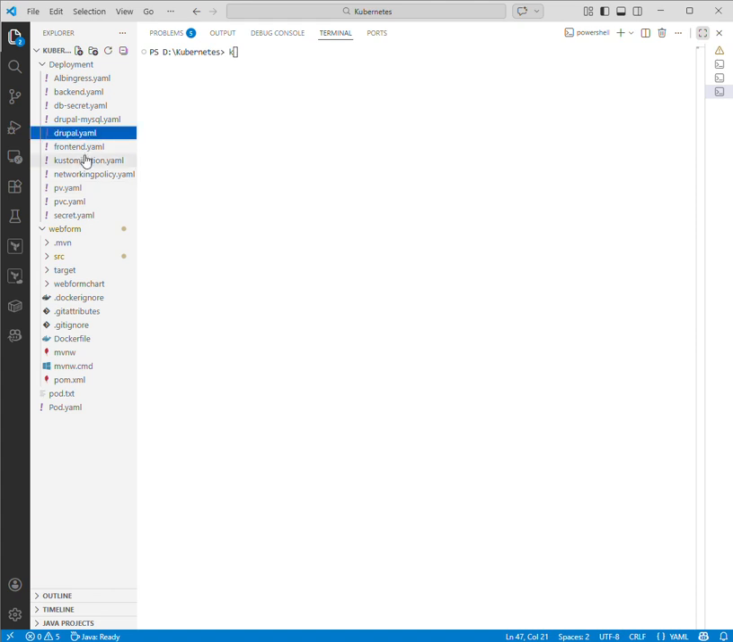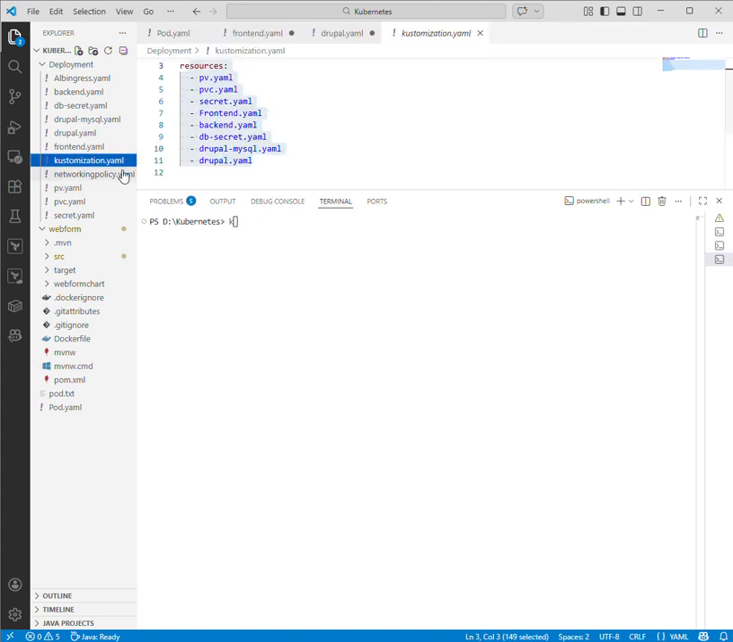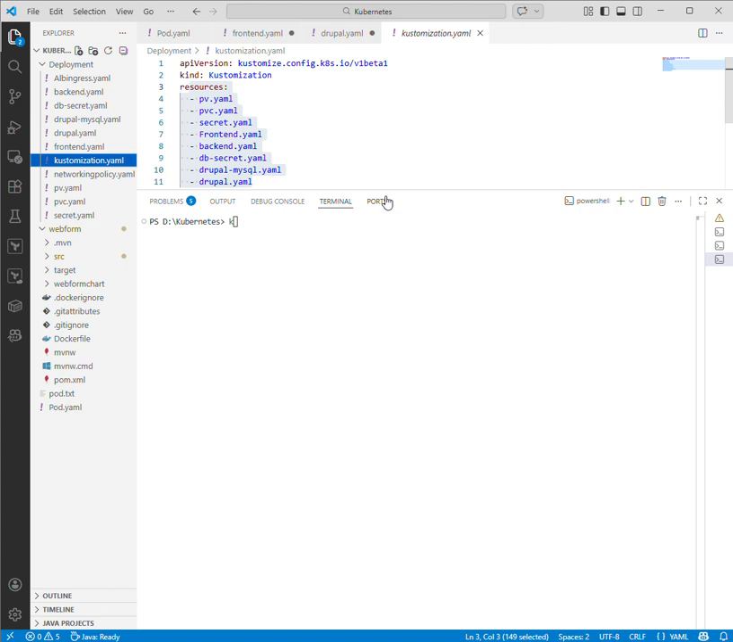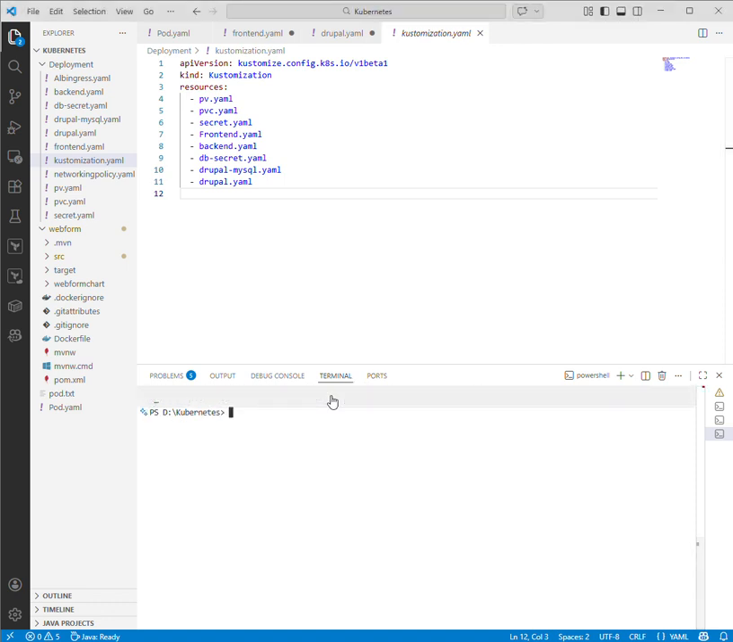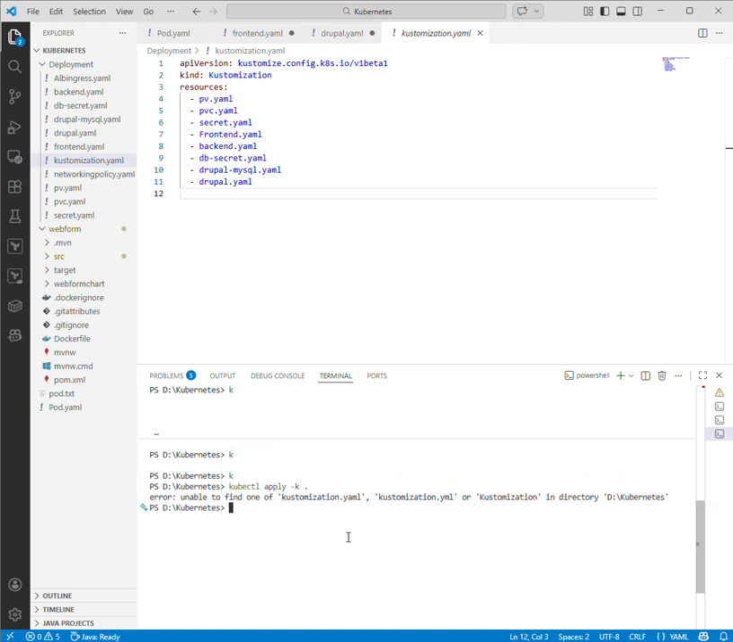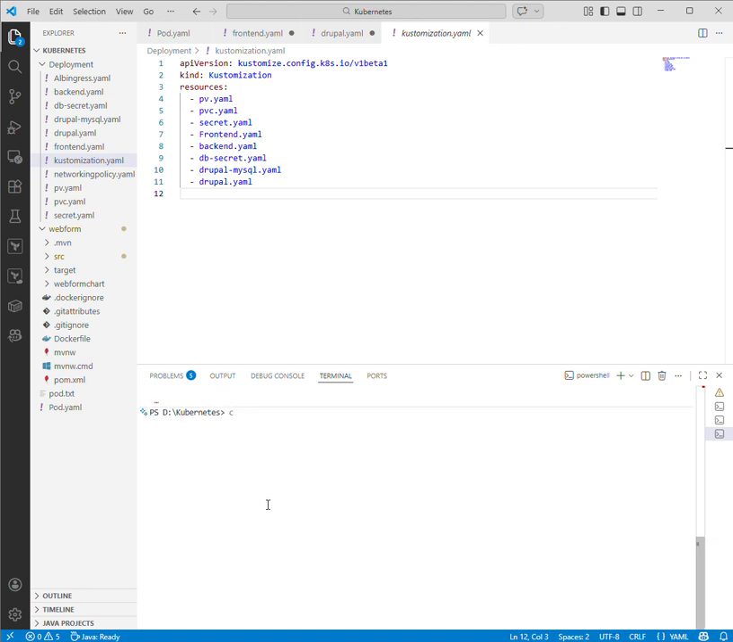Now we are not individually applying kubectl apply -f for each yml file. I am creating a kustomization.yml section, so we are going to use that one. Now we will use that CLI command for kustomization. I'm not in the correct folder, so it's not getting that kustomization file.